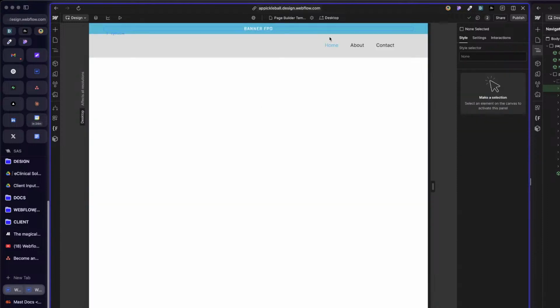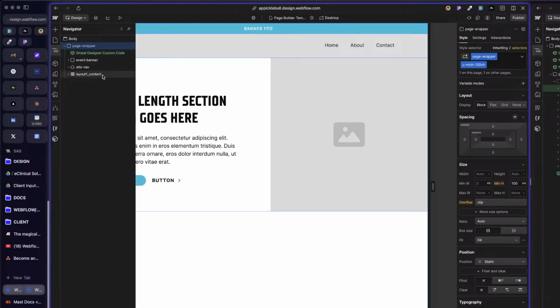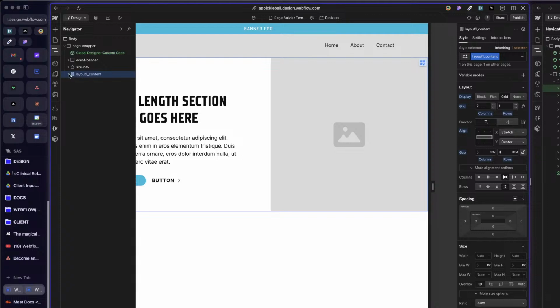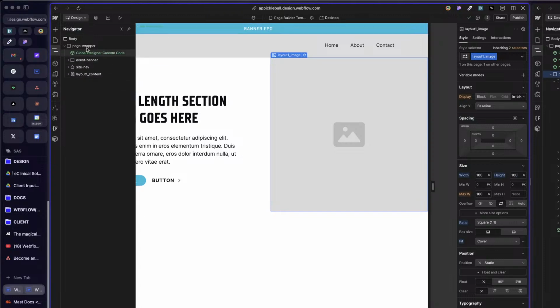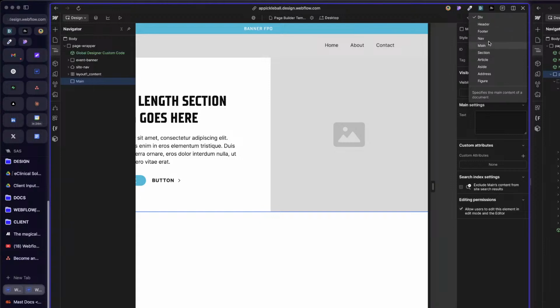I'm trying to have less mouse clicks is the goal for me. Okay. Okay, so we have our nav. We need now our page main. So after the nav, we'll do a div. We'll set that to main. Cool.